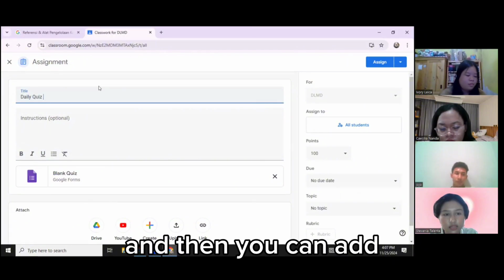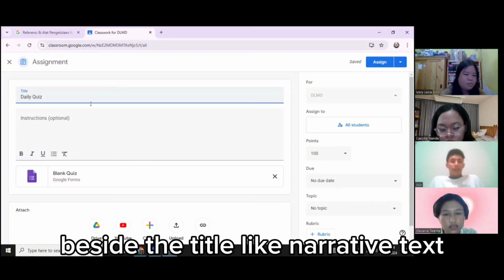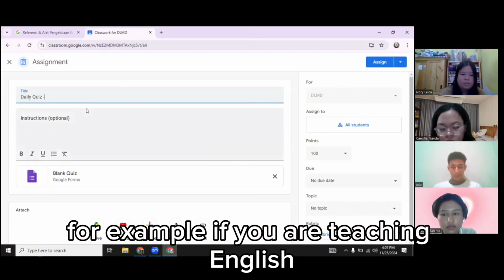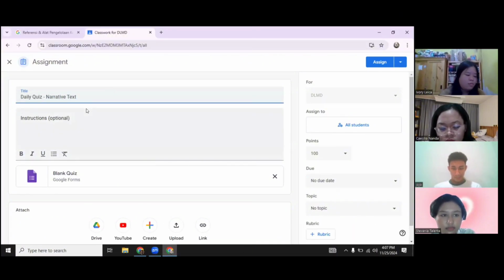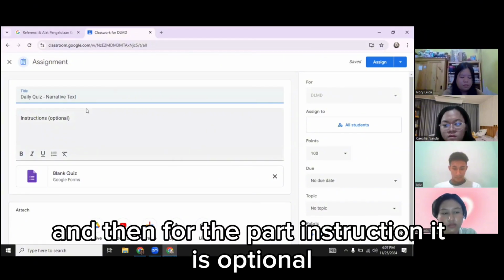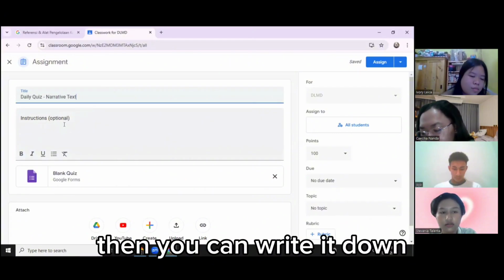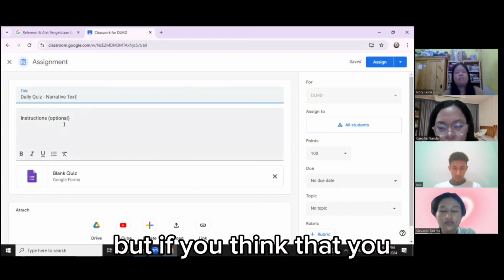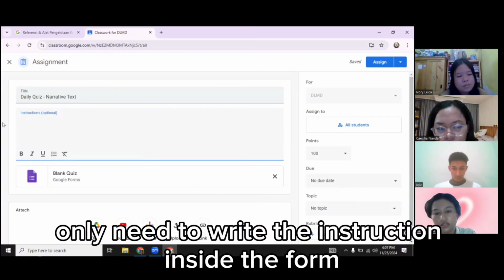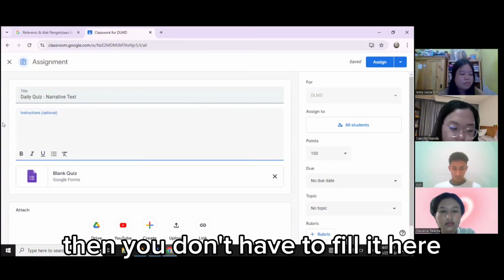And then you can add beside the title, like narrative text, for example, if you are teaching English. Okay, and then for the instruction part, it is optional. If you want to add the instruction here, then you can write it down. But if you think that you only need to write the instruction inside the form, then you don't have to fill it here.